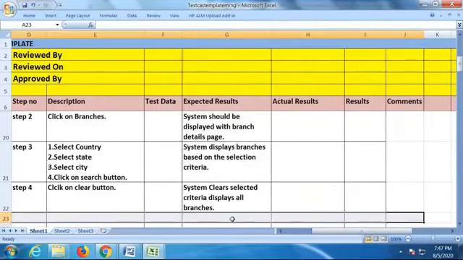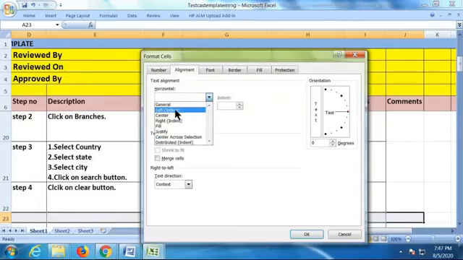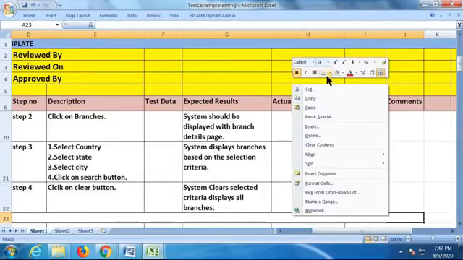Right click with the mouse, Format Cell. Left indent, vertical alignment should be top. Wrap text, merge cells, click OK. Right click with the mouse, and apply border with color.